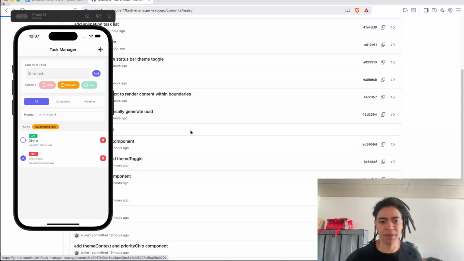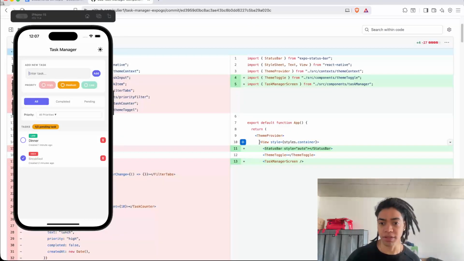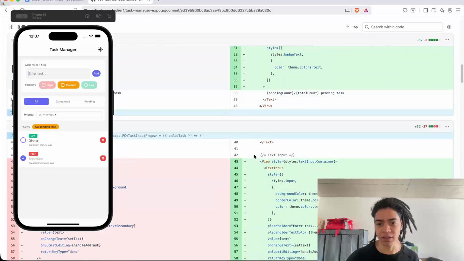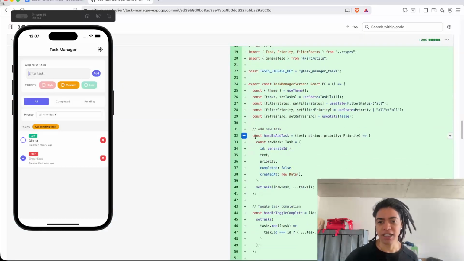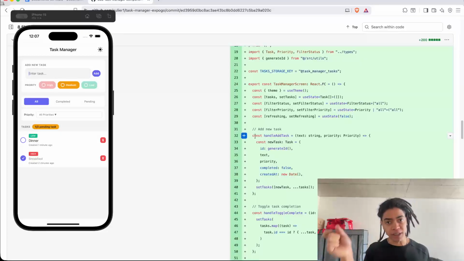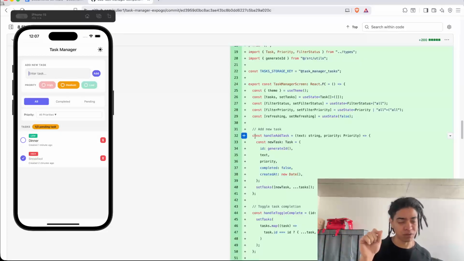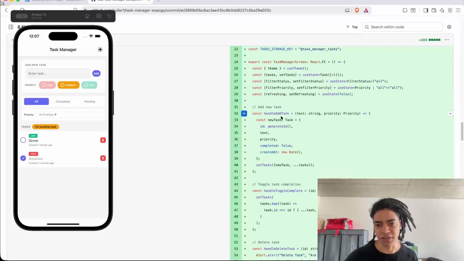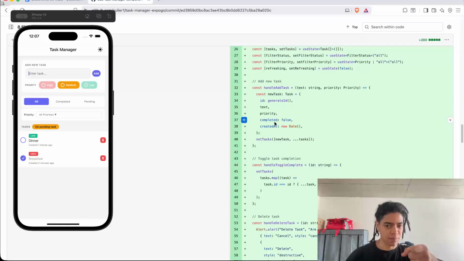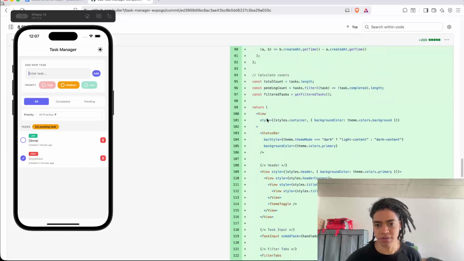And then the task manager component is responsible for handling the logic, as you can see here, of rendering the tasks, detecting what filter status you want to go with, whether it is all, pending, or completed. The same for filter priority, and then the refreshing here. So you can actually swipe down to refresh the components, right?